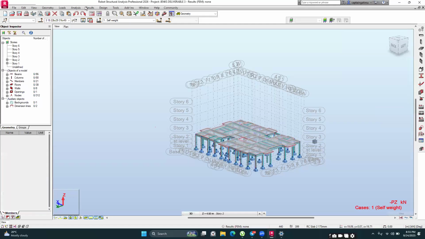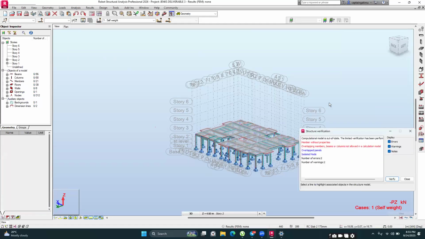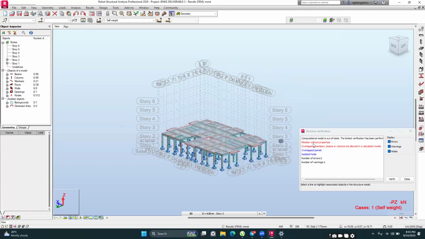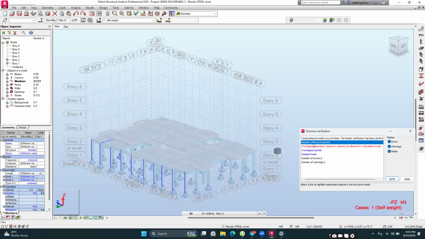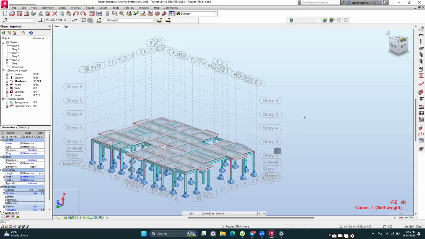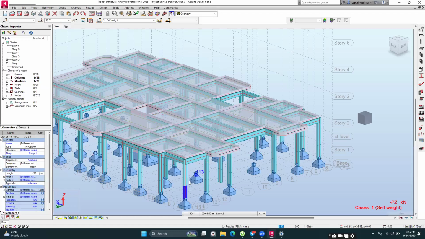Then I run another verification just to confirm that the changes you've made have been applied. So if you were now to do this, it still exists. So let's see what we have here.